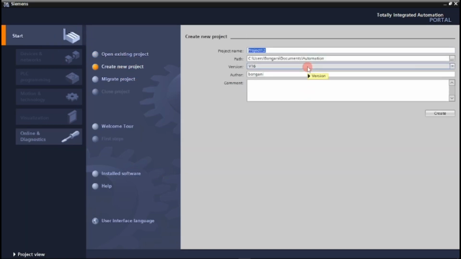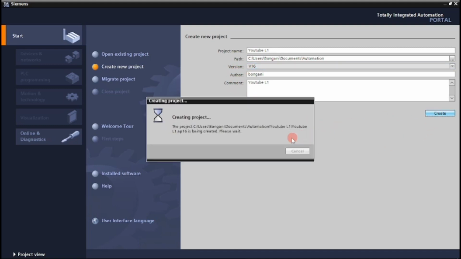Let's go back to creating a new project. Then I'll write my project name, which will be YouTube lesson 1. I'll also make a comment, YouTube lesson 1. The path is where your project will be located, and the version is your version of TIA Portal. And then the author is your name or the PC name. Then you just click on create.